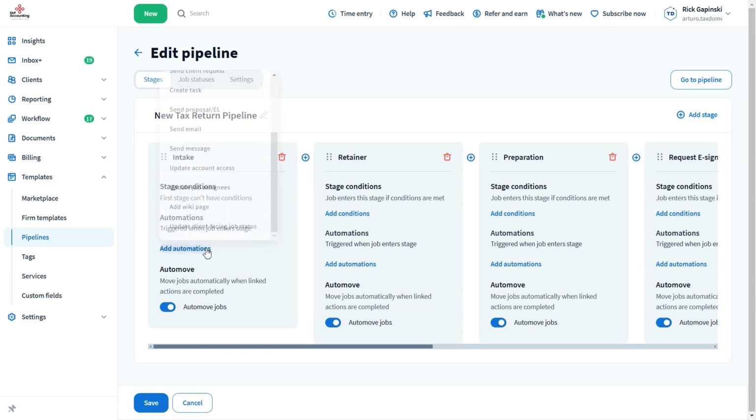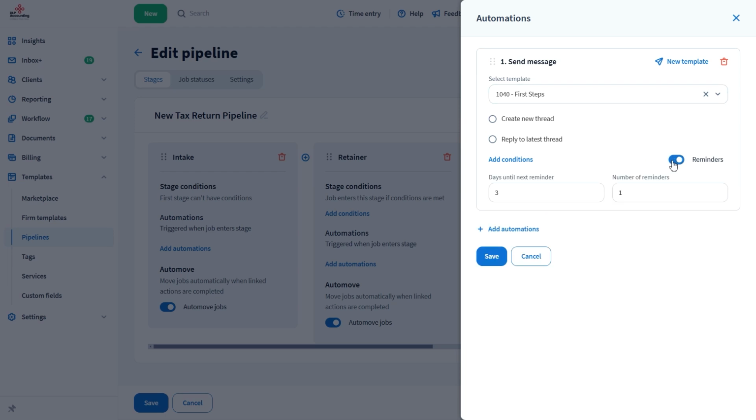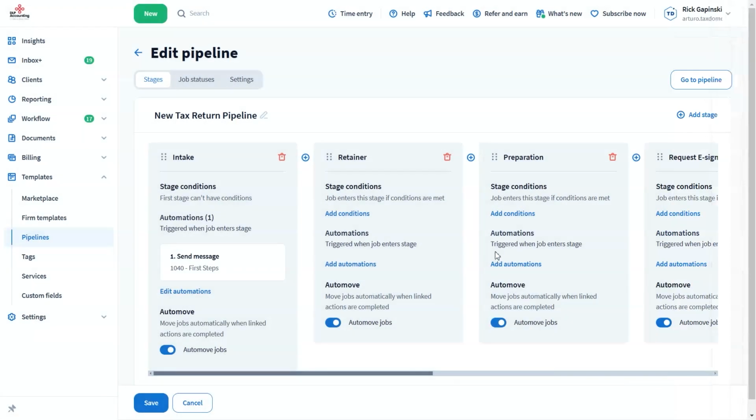You would click on Add Automation, select the Send Message option, and then select the message template. If you don't have one, you can create one by clicking right here. After creating the template and selecting it here, enable the reminder toggle and set up how often and how many times you want the automatic reminders to be sent out. This way, one bottleneck has been handled in only a few moments.